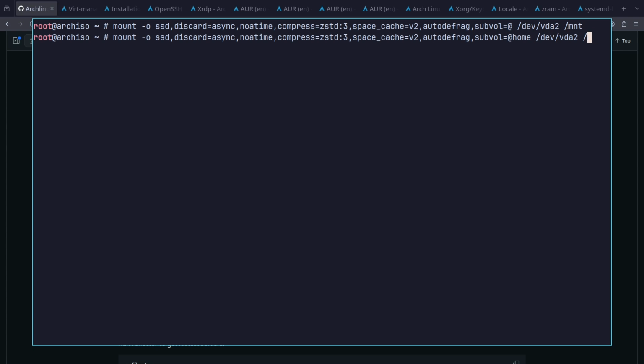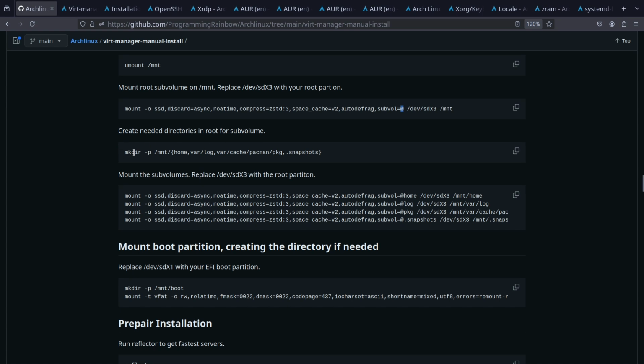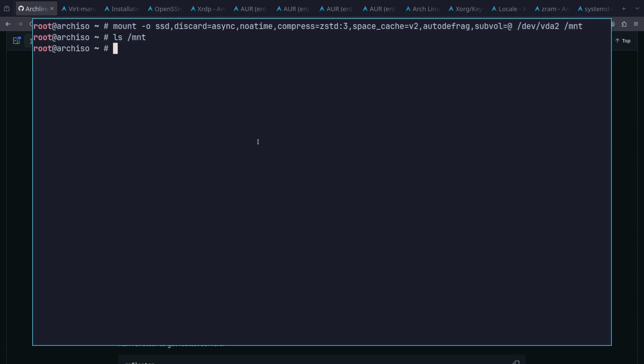Oh, sorry. I need to create these. I haven't created these yet. So right now, if we were to ls mount, there's nothing there. So I can't mount home to the home folder because it doesn't exist. So we need to create it, which is right here. We're going to create home, and then we're going to create var log. We're going to create var cache pacman pkg and .snapshots. We're creating those folders so that we can mount those subvolumes to those folders. They don't exist, so we're creating a file tree basically for our mount points.